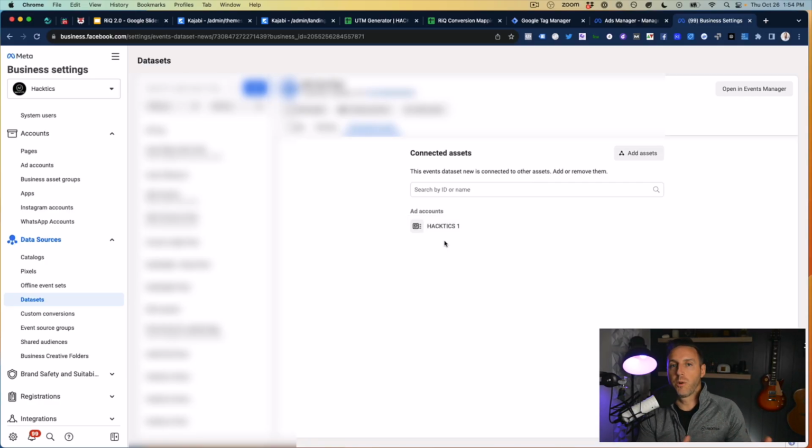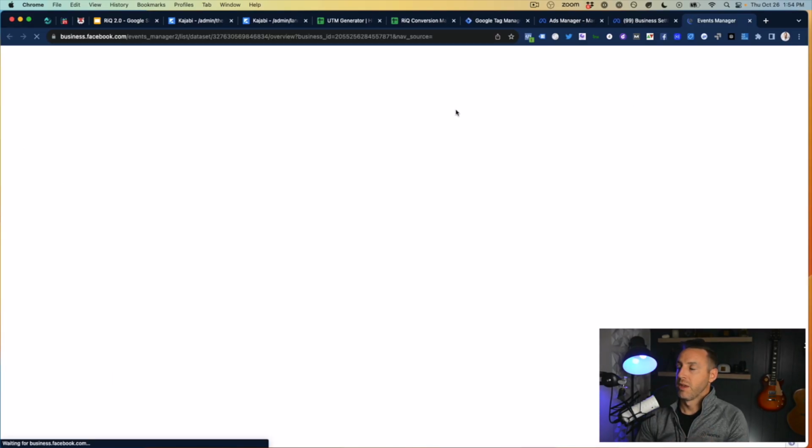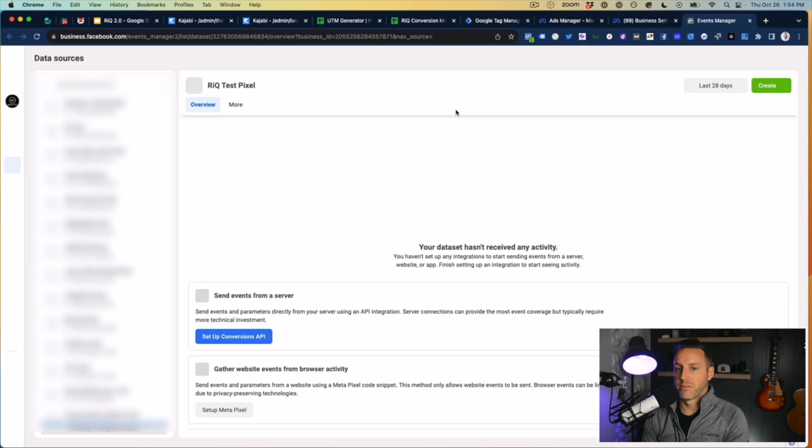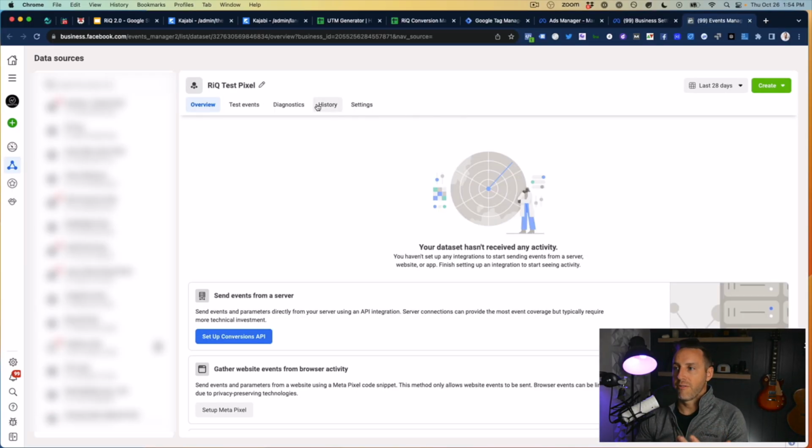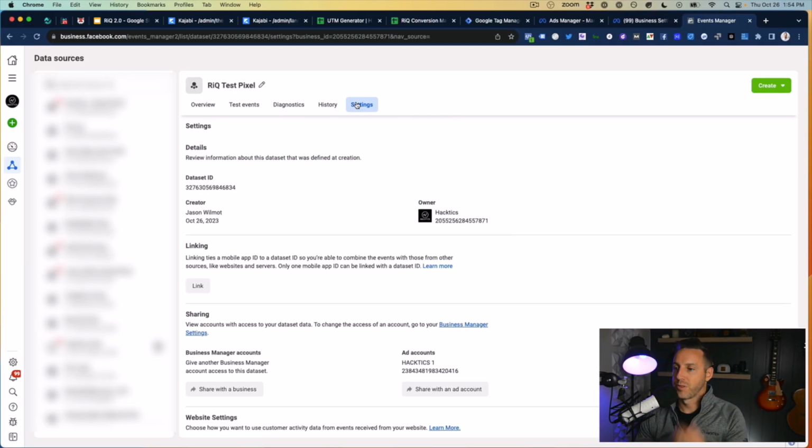Basically, we want to create a pixel, but then we also have to connect that pixel to an actual Ads Manager. So from there, if I've done this correctly, I'm going to go over to Events Manager. We've created our pixel, and now we need to do a couple of different things. We need to make sure that everything is toggled on as far as our enhancement, and then we'll go back and install this on our website via Google Tag Manager.